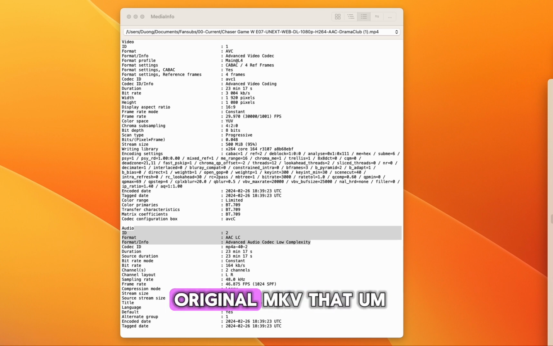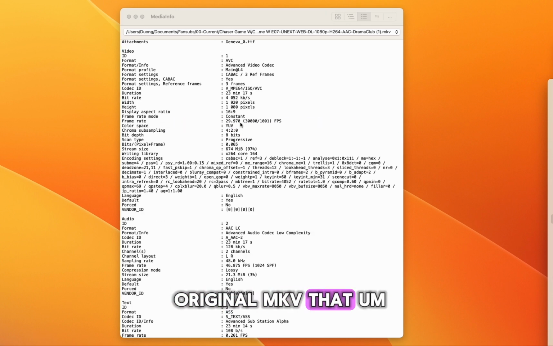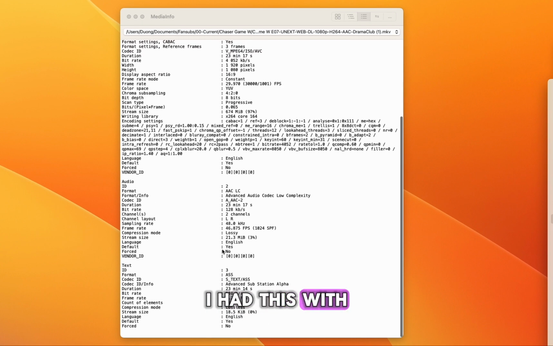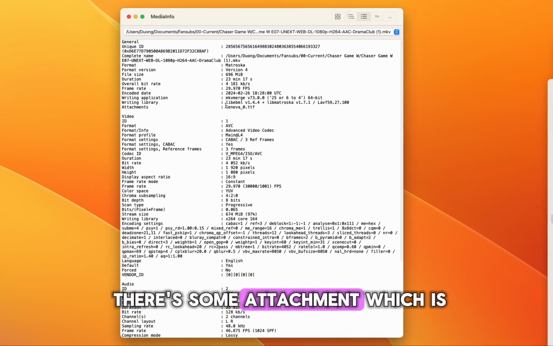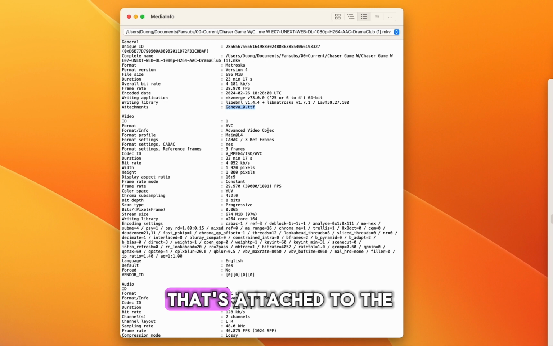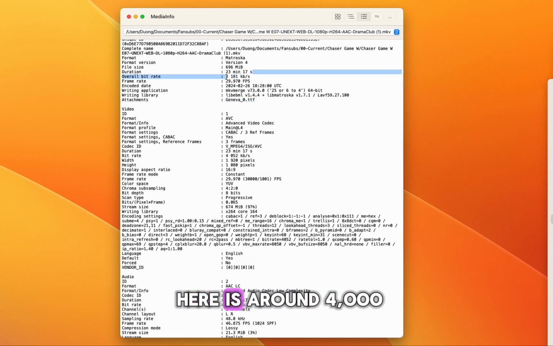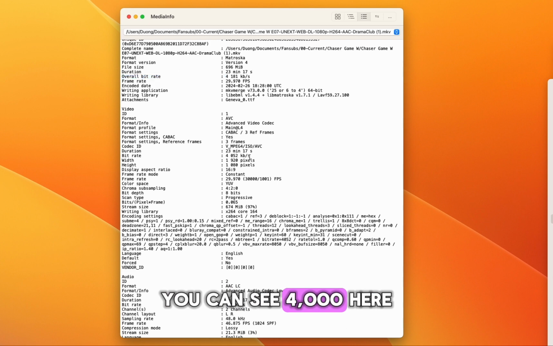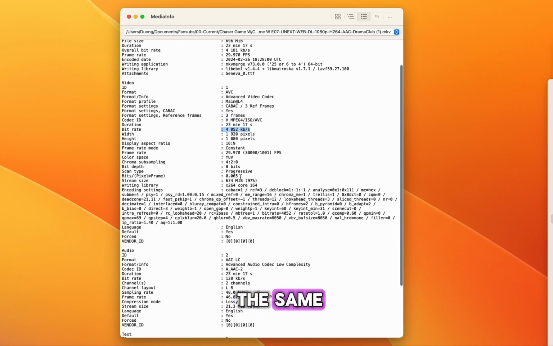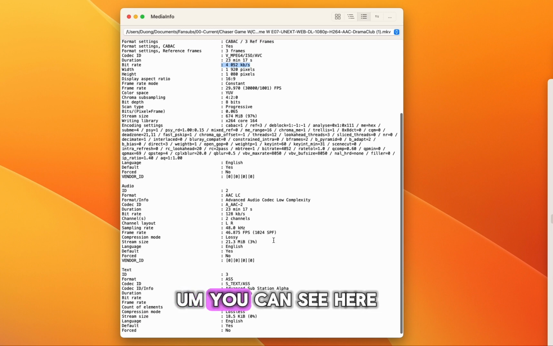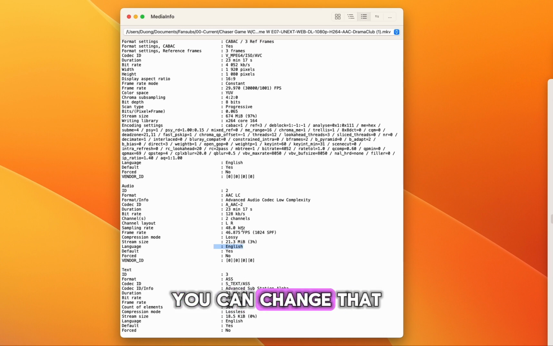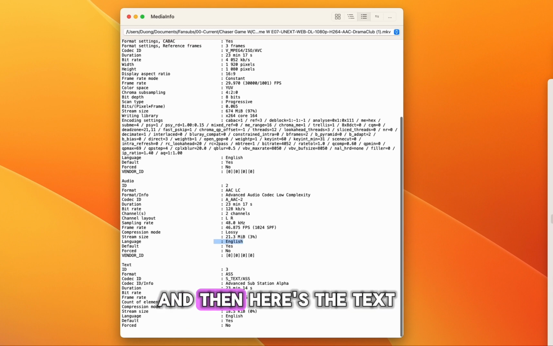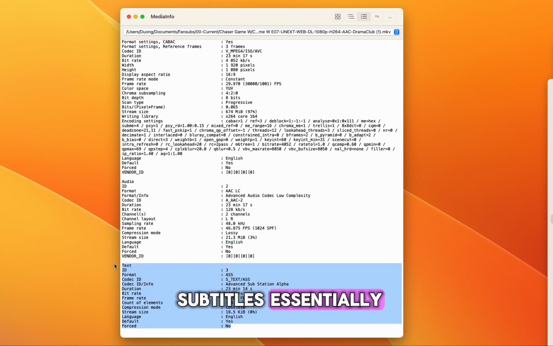So this is the original MKV that I had with the subtitles. You can see here there's an attachment, which is the font that's attached to the subtitle file. And the bitrate here is around 4,000. You can see 4,000 here. Everything else is the same. Here's the audio. This is not right, it's not English. You can change that in MKVToolNix instead. And then here's the text. This is the subtitles essentially.